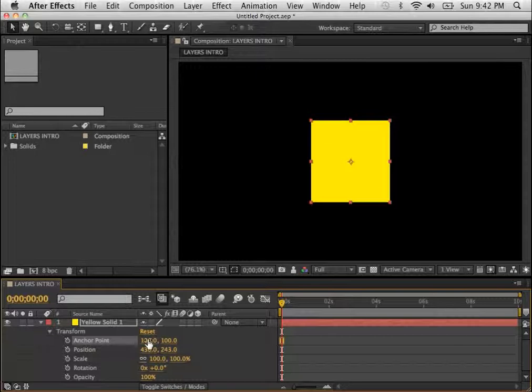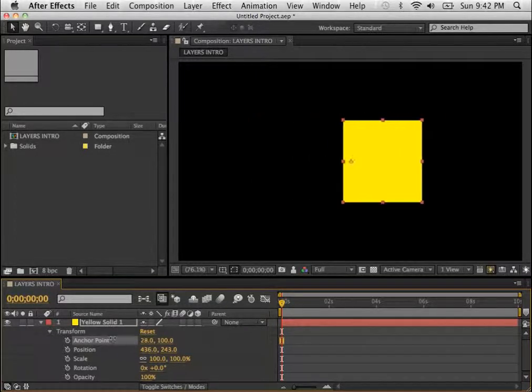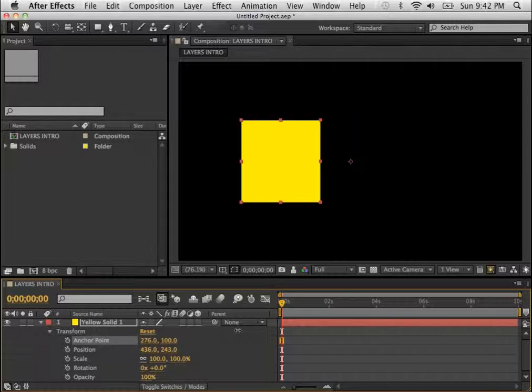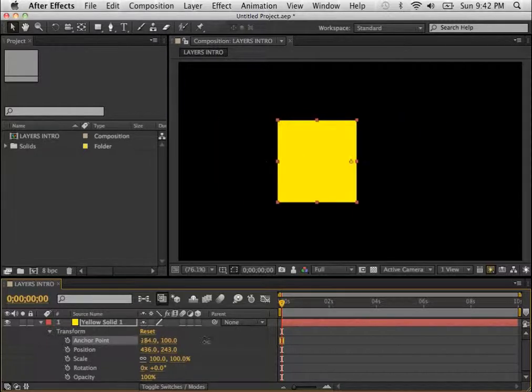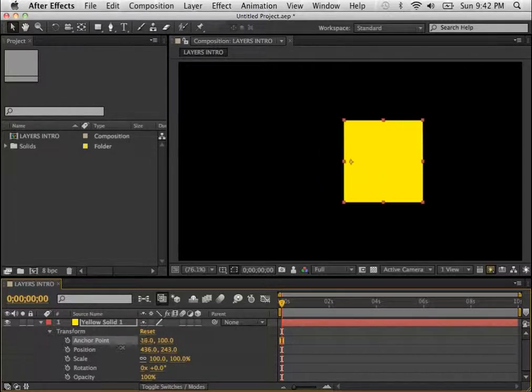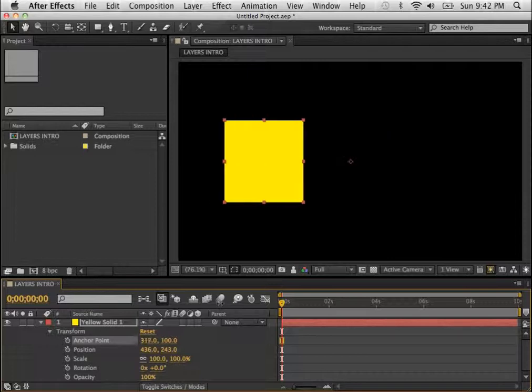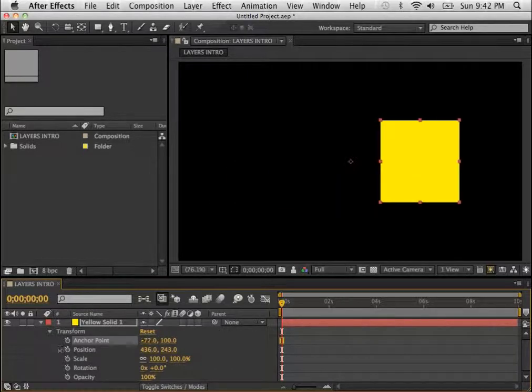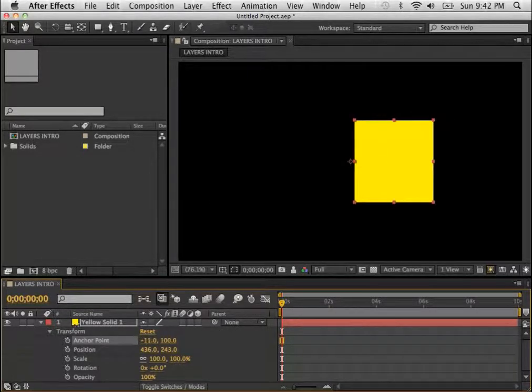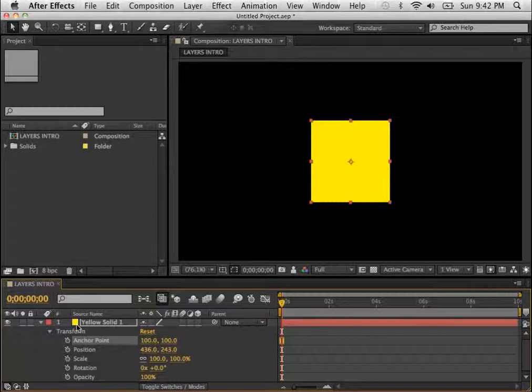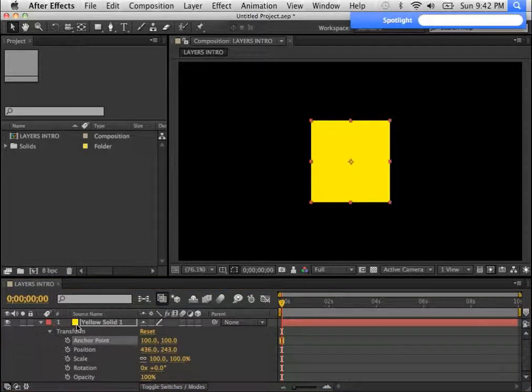So just to remind you, if I change the value of an anchor point in the timeline, it actually has a direct effect on the physical location of your solid. So I'm just dragging my X value left and right on the anchor point. And you can see that it moves.